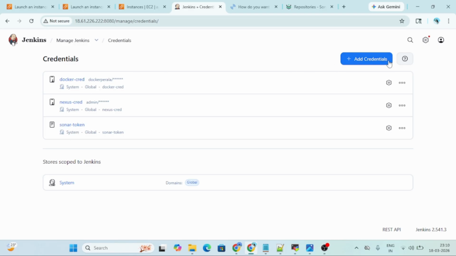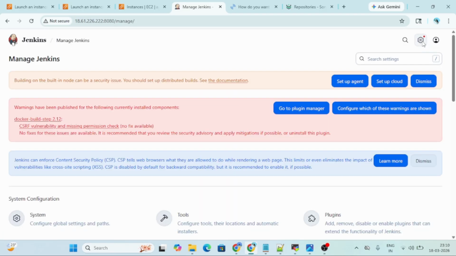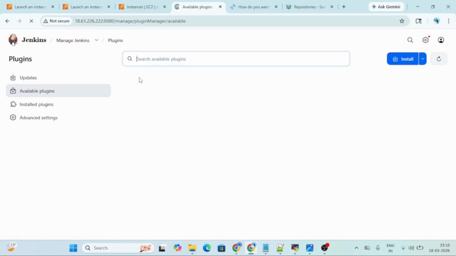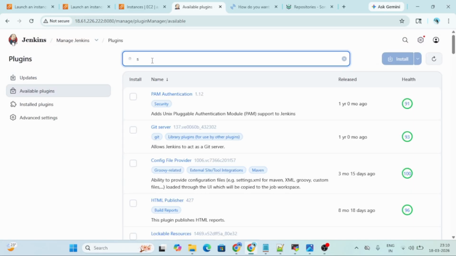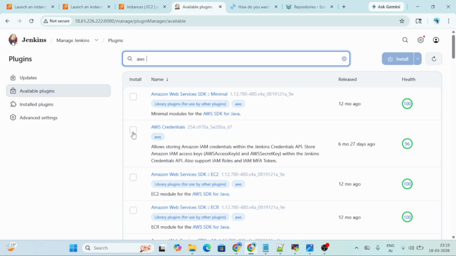Okay, let's add AWS credentials to log in to AWS to deploy our Kubernetes code. For that, come here. Yeah, we did not add one more plugin, that is the AWS plugin. Click here, click on available plugins. Search AWS. Sorry, AWS credentials. Yeah, this is the one. This is the one plugin that we require right now.